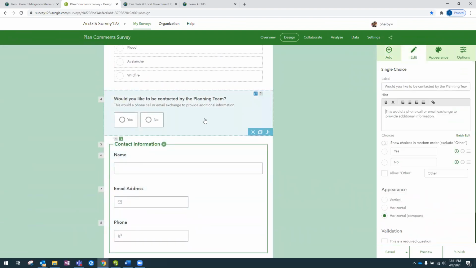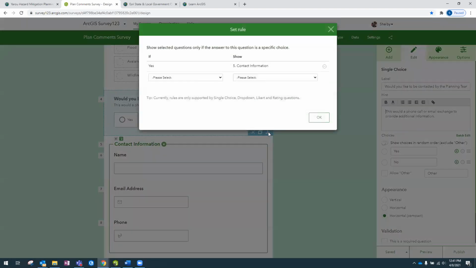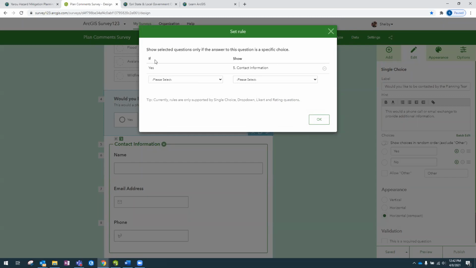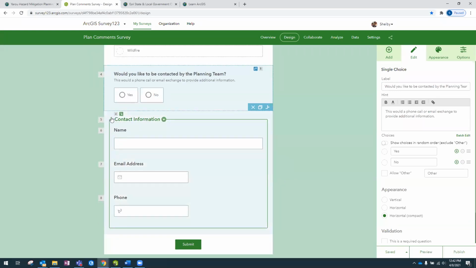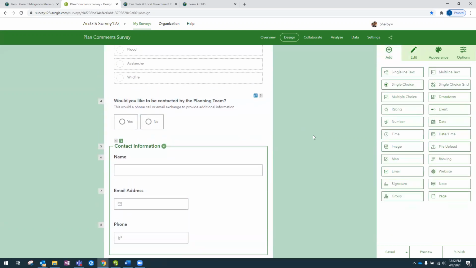One is I have that rule built into this question. So here is the rule. And the rule is if someone says yes, they would like to be contacted or would like to provide their contact information, then show number 5, contact information. Well, number 5, contact information, is actually a group of questions. It's kind of nice. You can put questions into a group and the end user can expand that group or close it up to keep things nice and clean. But anyway, that's setting rules on questions.